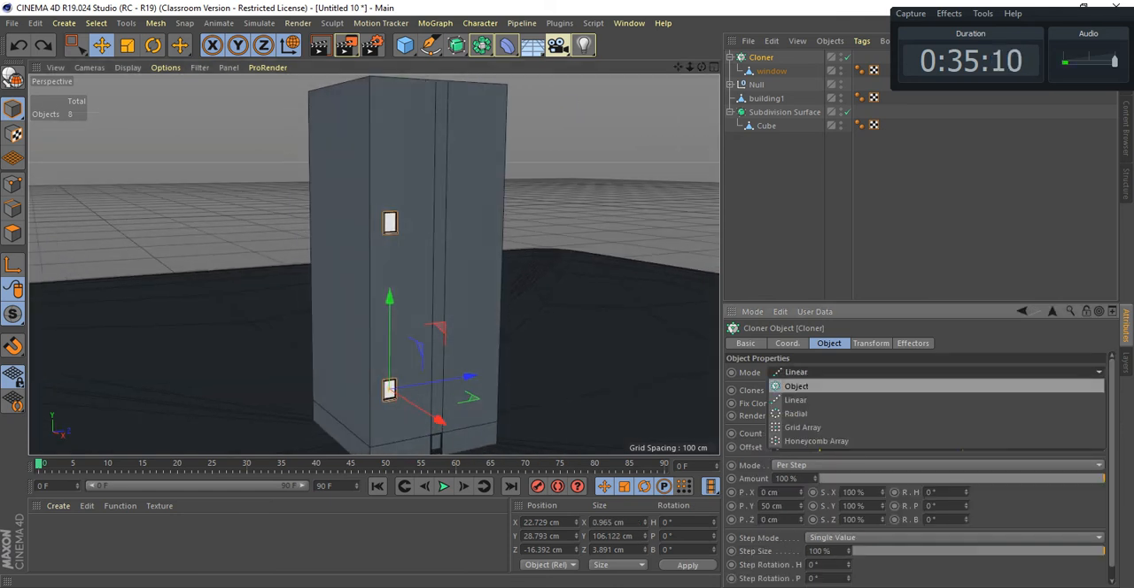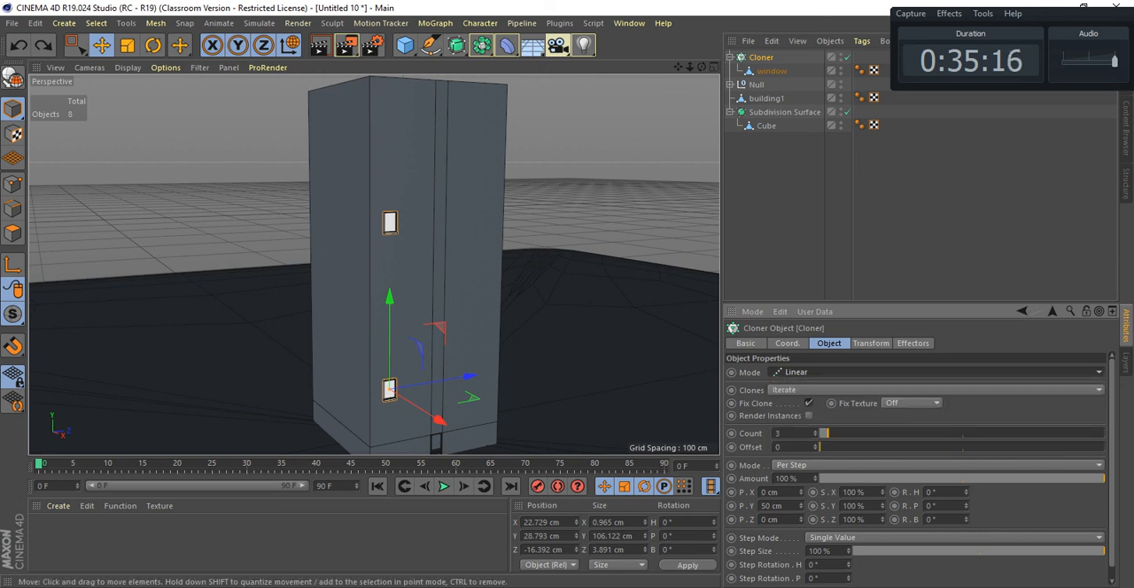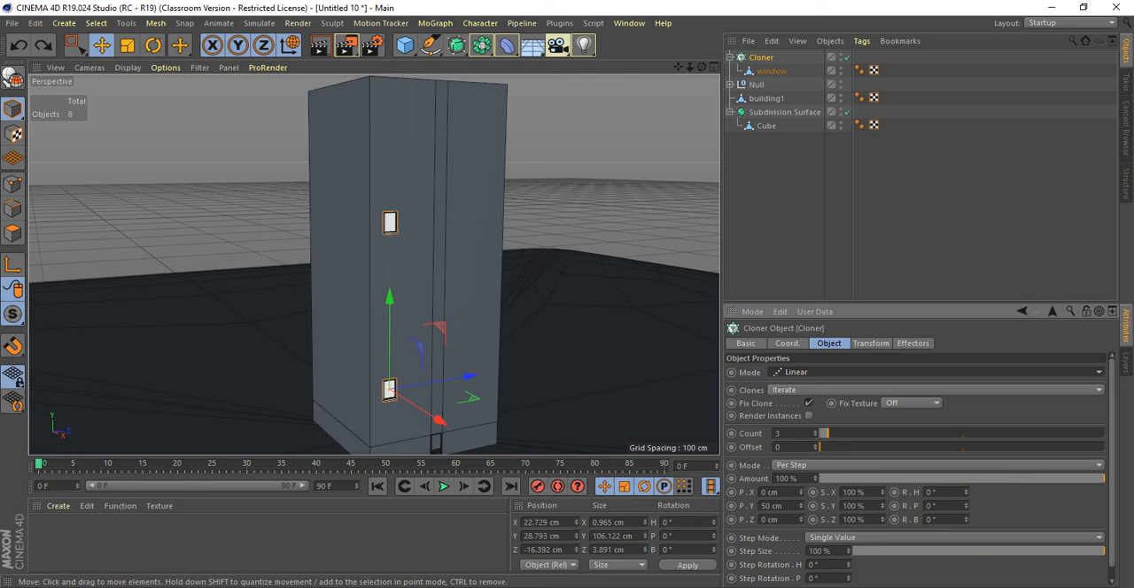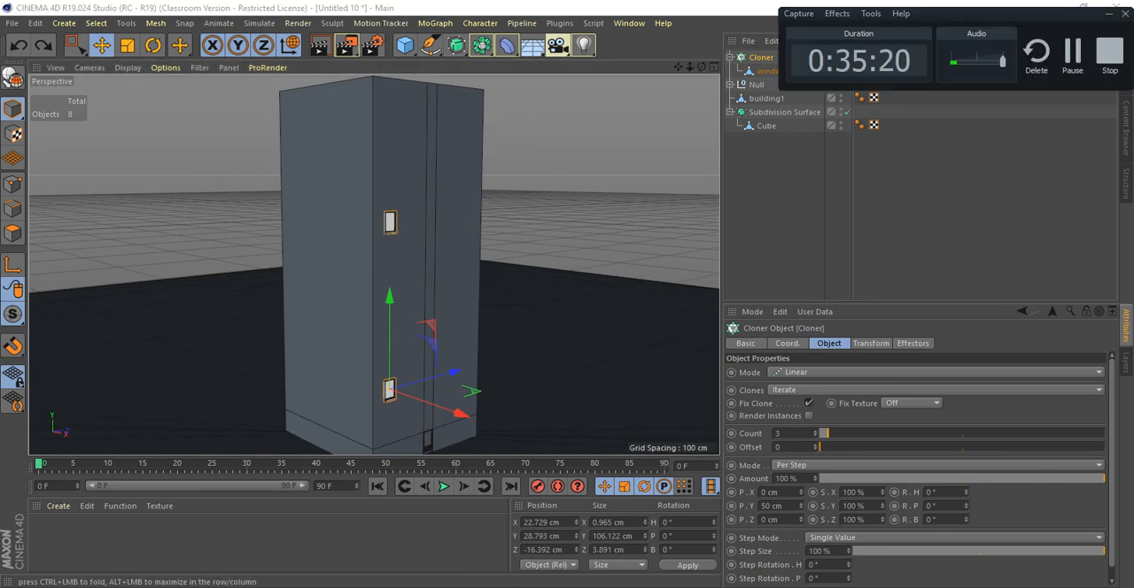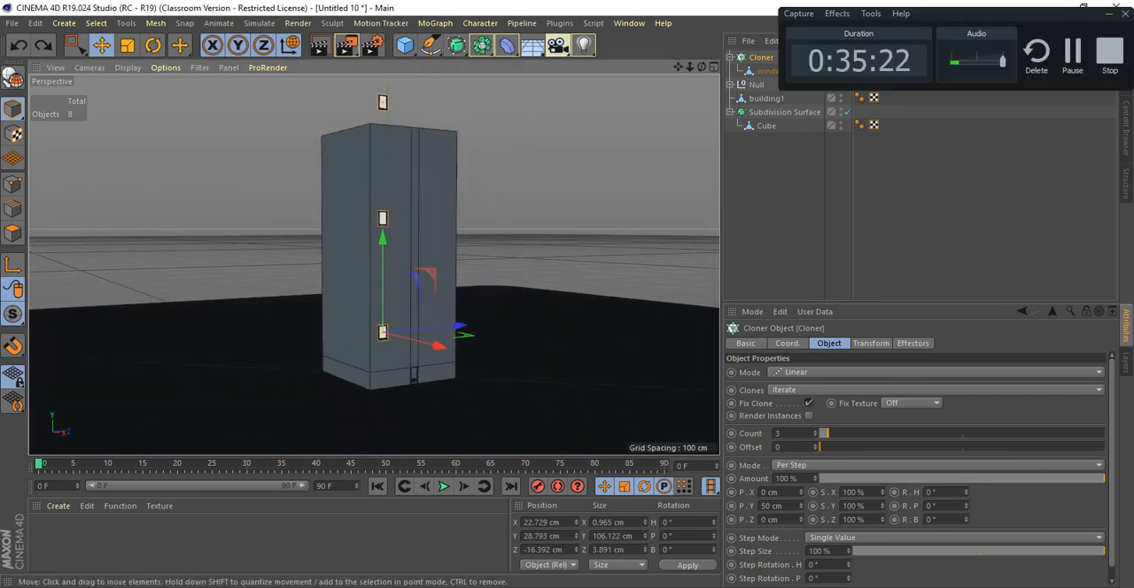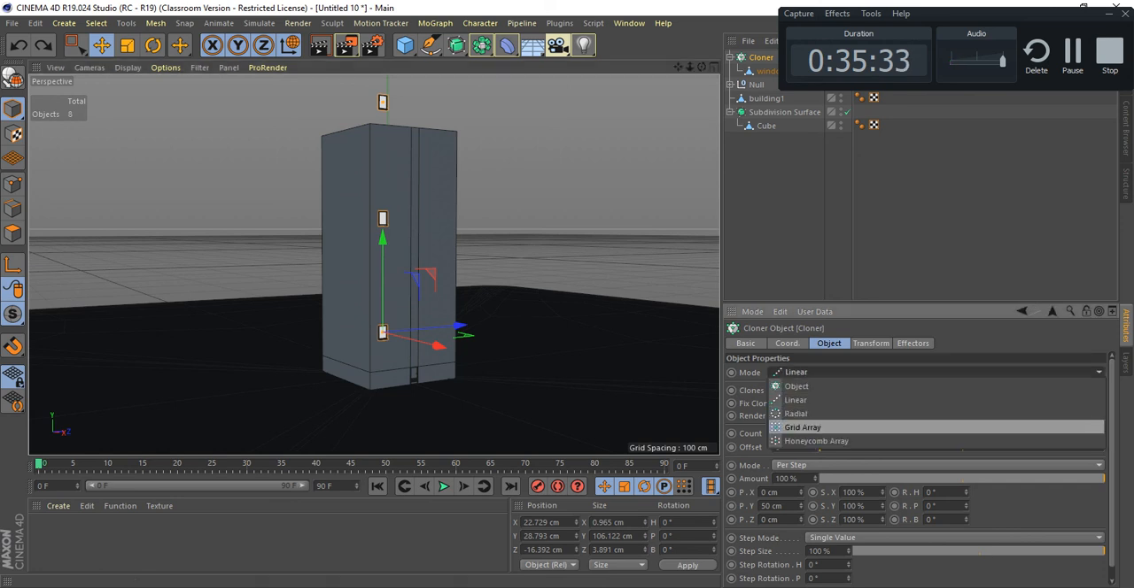All right, so you could also do it to an object. So I could actually take this item and duplicate it around an object. There's a lot of power within this cloner object. So what we want to do is set this up so that we have basically a grid of windows right here that we could then clone again and populate to the other sides of the building. So I'm going to go to the mode and change this to a grid array.